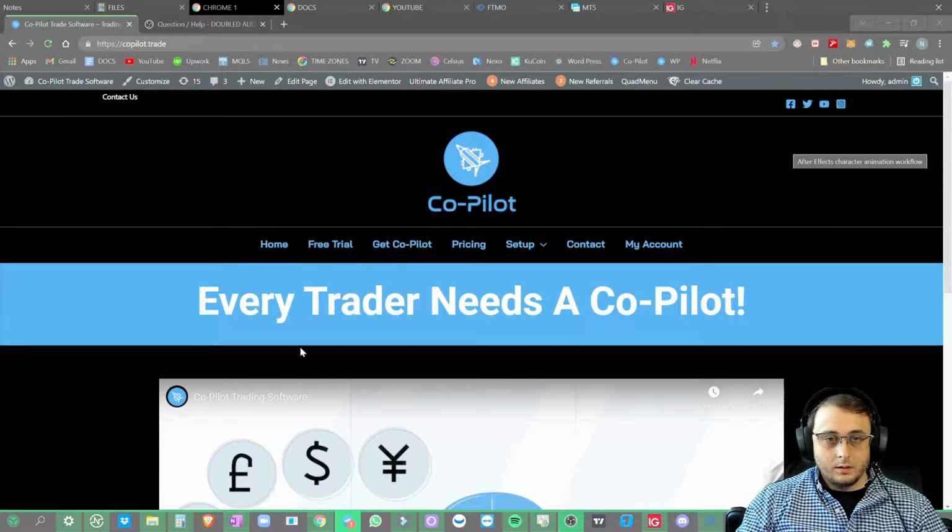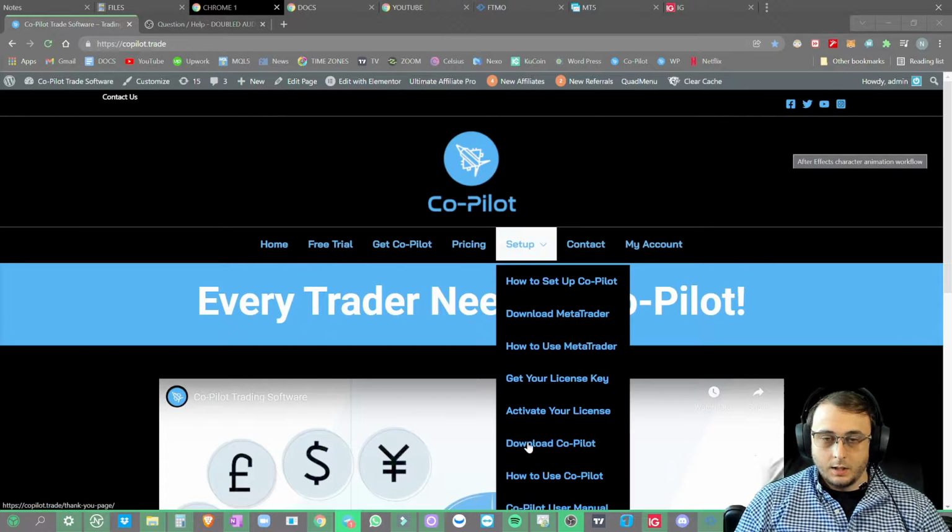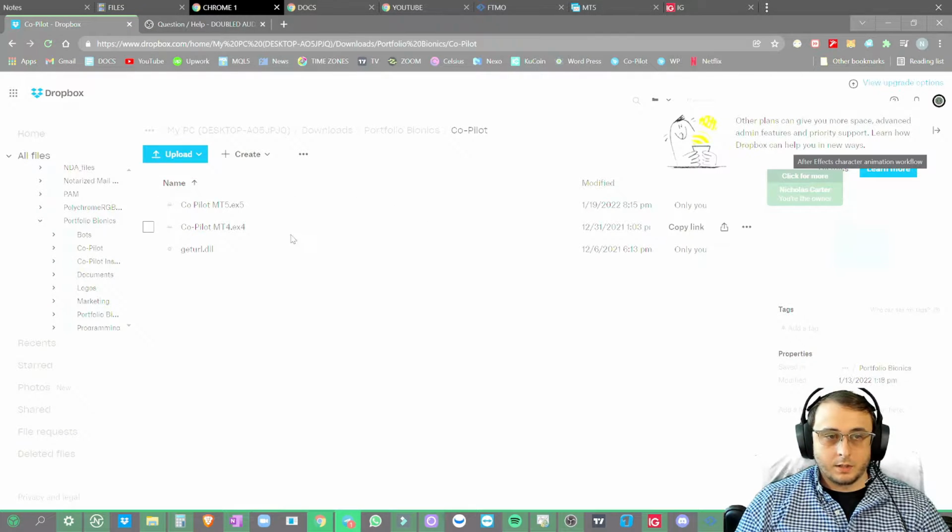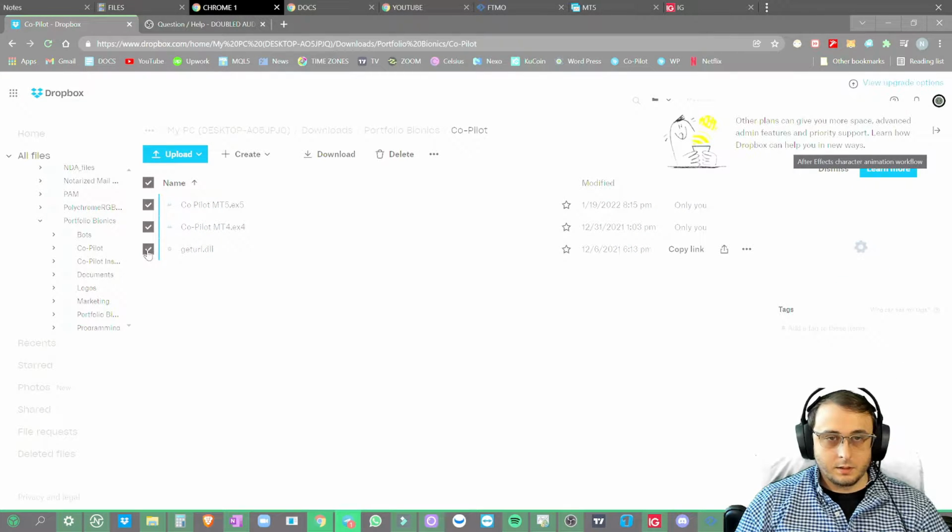Today I'm going to be showing you guys how to download, install, and learn to use Copilot. The first thing that you're going to want to do is download the necessary files. To do that, just go to our website, which is copilot.trade, hover over the Setup drop-down menu, and click on Download Copilot. When you do that, a Dropbox folder will appear. And when it does, you can download all of these files by clicking these three boxes and then clicking the download button.